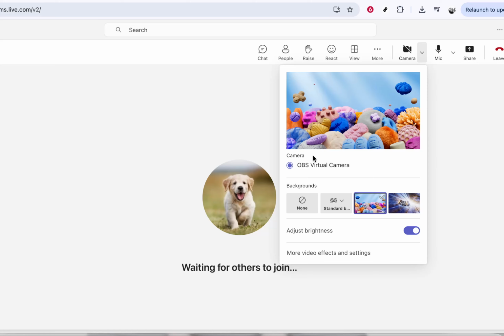Now, to change your camera, simply click on the name of the device you want to use from that list. As soon as you select it, Microsoft Teams will switch your video feed to that camera. You should see the change right away in your own preview window, and for everyone else in the meeting, it's a good idea to check your framing and lighting after switching. Make sure your face is centered, you're clearly visible, and there's nothing distracting in the background. If it doesn't look quite right, you can open the same camera menu again and choose a different device until you're happy with the result.